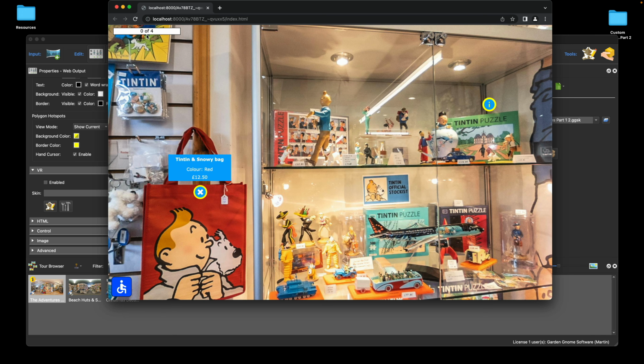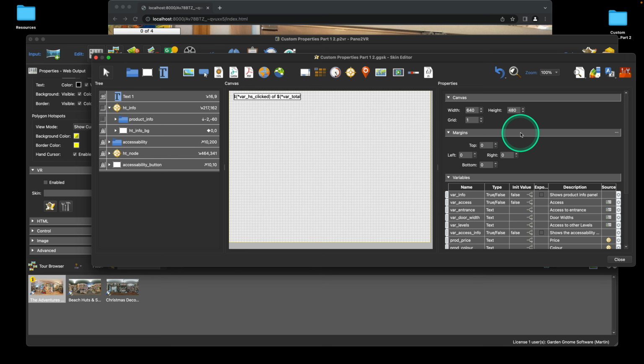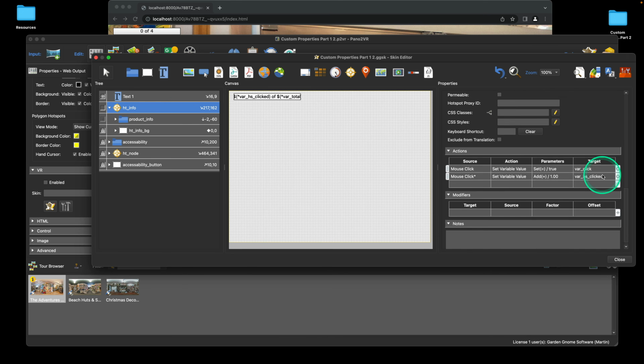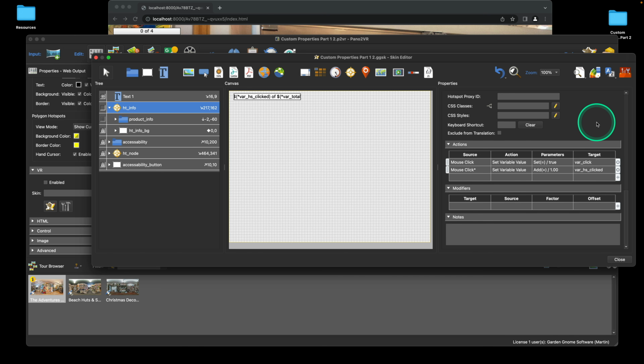Oh, no takers yet. Can you show the skin again? Right, okay. So let's go back to the skin, and here's a clue. Let's just go back to the actions from the hotspot. So what's wrong there?